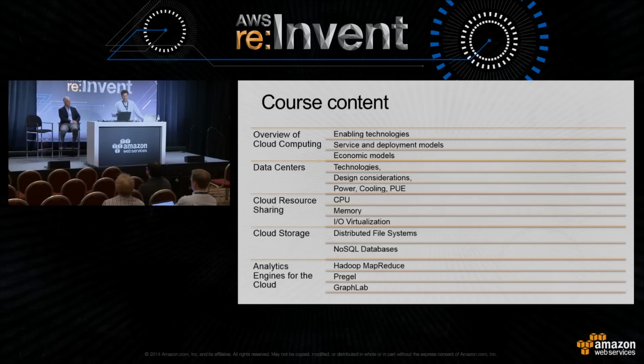We also discuss data center design considerations, power, cooling, PUE, and what have you. Then we talk about sharing resources on the cloud, and here we focus on CPU, memory, and I/O virtualization. And we talk about cloud storage.